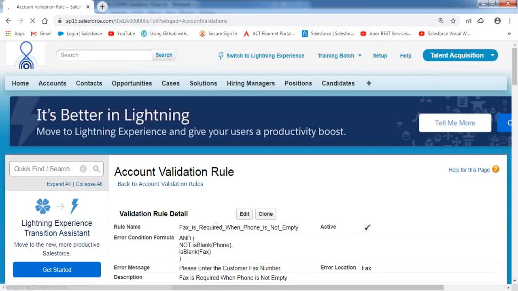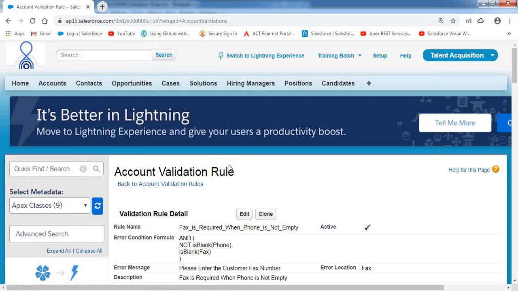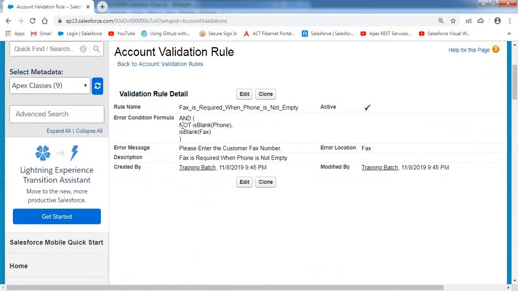Now click on Save. The validation rule has been created successfully, but here we have used not only one condition but multiple conditions together. Because sometimes, if the validation you would like to do is a bit complex, we can club multiple conditions together. For that, we are using these logical functions.